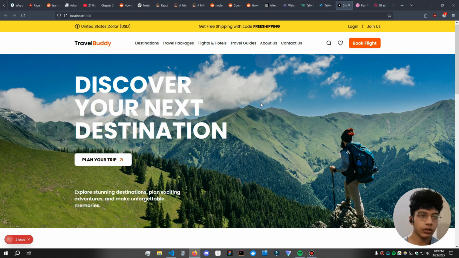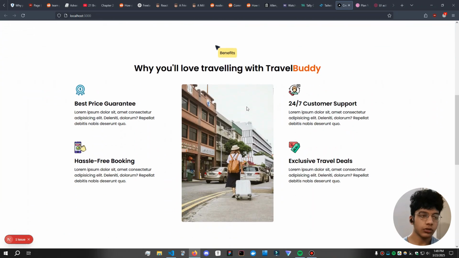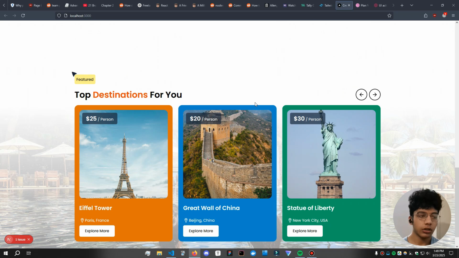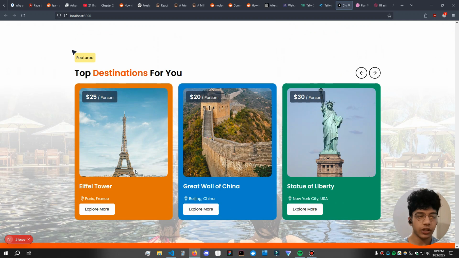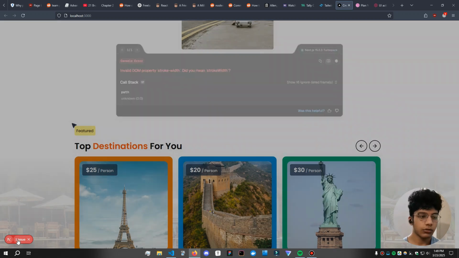All right, welcome back. We are going to continue designing this landing page. We've got the hero section, we've got the benefits section, and in the last one, we also built the destinations, the featured destination section. What's this error?